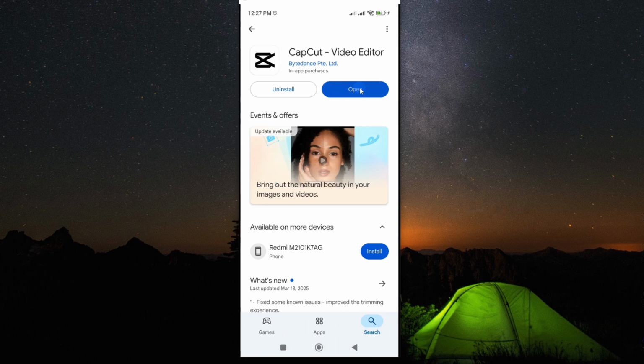But should you still have a challenge, then you might want to go ahead and uninstall the app totally and then install it afresh. At this point, you have to log in afresh and everything should run smoothly. But should you still face a challenge, then you might want to go ahead and contact CapCut and find out if they have any problem or they are experiencing any challenge from their end. So by following any of these steps, you should be able to troubleshoot your CapCut successfully.